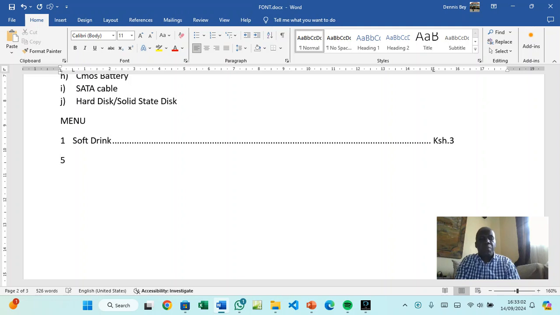If I press enter, I'm down there again. I've pressed enter the wrong way. So I press enter, I'm here. I'll type 2, I press tab. Then I can say cake. Then if I press tab, it takes me there. So I'm setting the tabs. The cake can be, let's say, 100 shillings. Then I press enter. Number 3. Then I tab again.